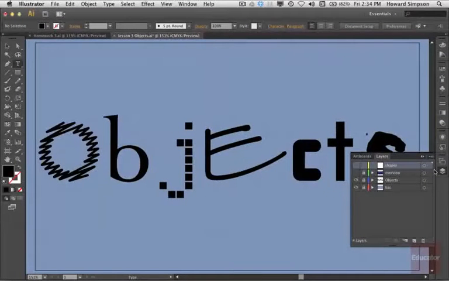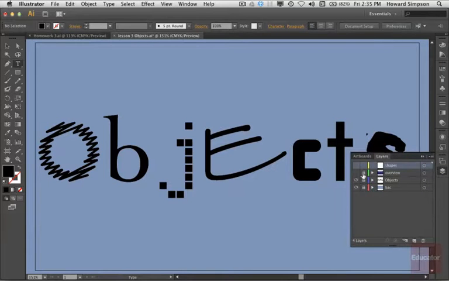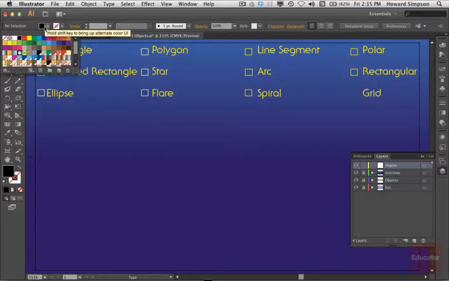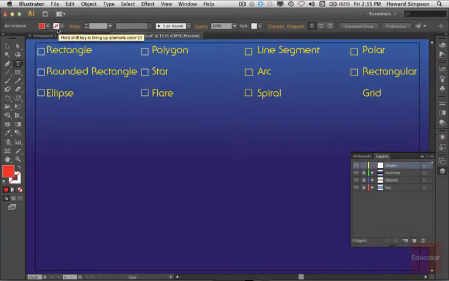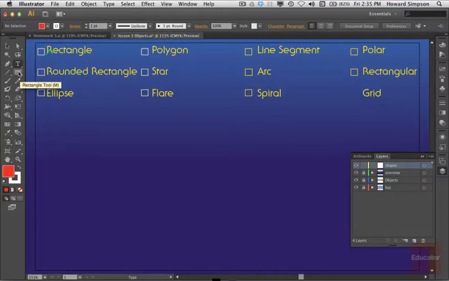And today we're going to talk about objects. Objects are made of strokes and fills and paths. Let's get right into it. The first thing we're going to deal with is a rectangle. Let me just choose a color to go with here, and choose my rectangle tool.